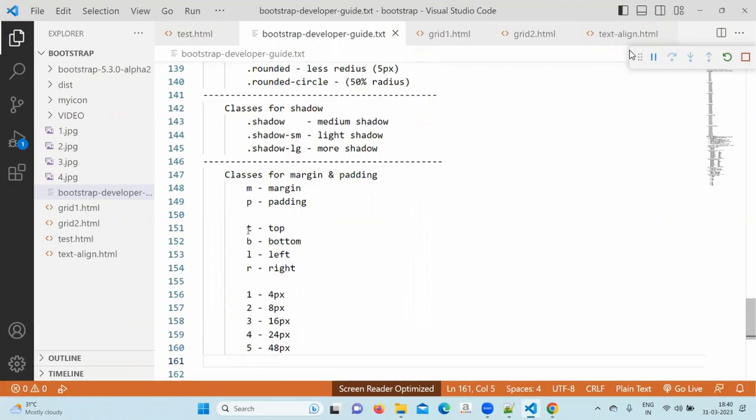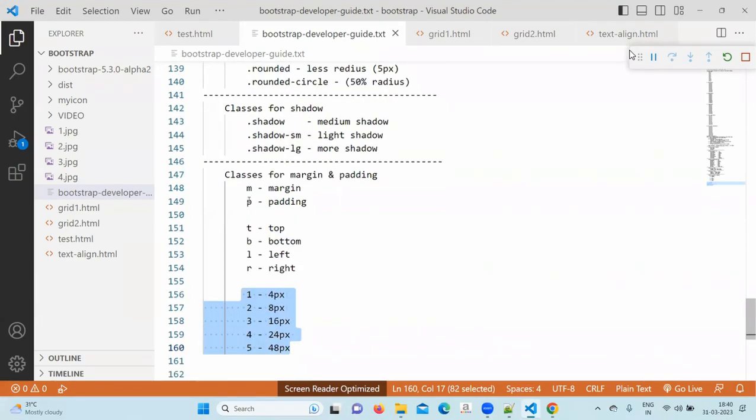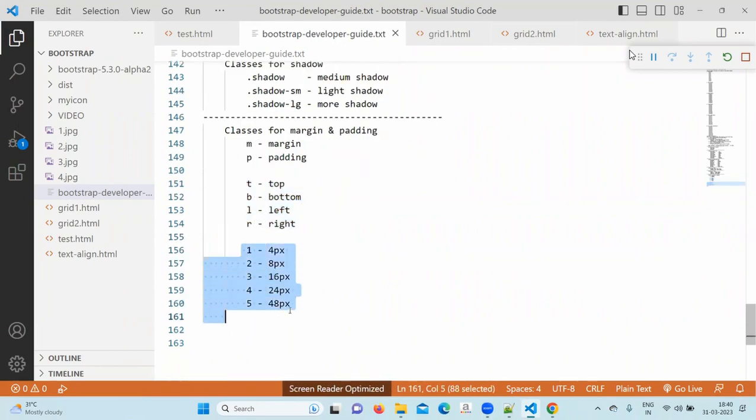Now we have to make the combination of M plus top, left, right, bottom plus 1 to 5. Again, the combination of P plus top, left, right, bottom plus 1 to 5. When you make the combination for margin, it will generate a total of 25 classes. And for padding, it will generate a total of 25 classes. What will those be? We'll write tomorrow.